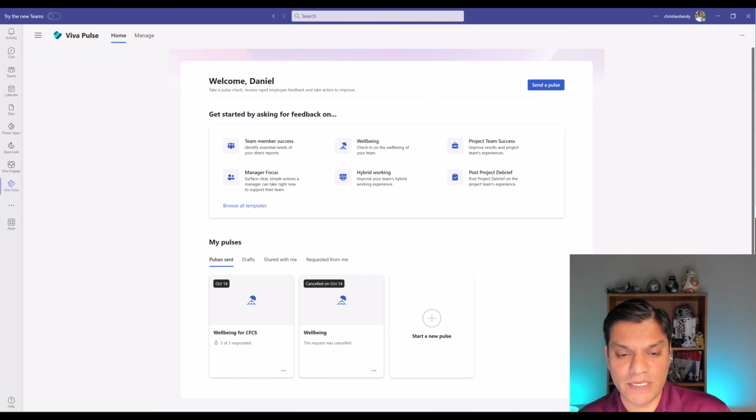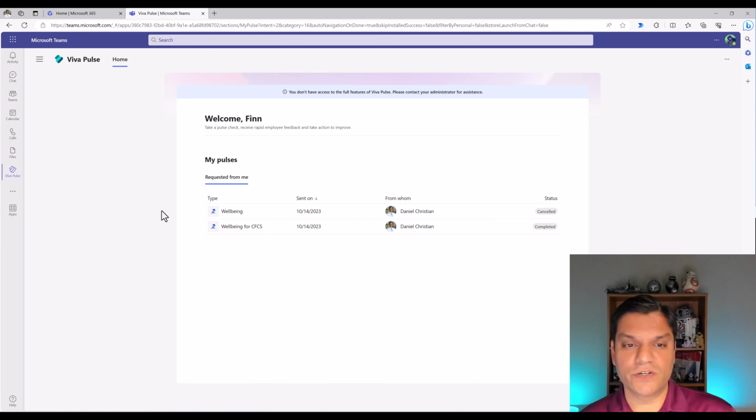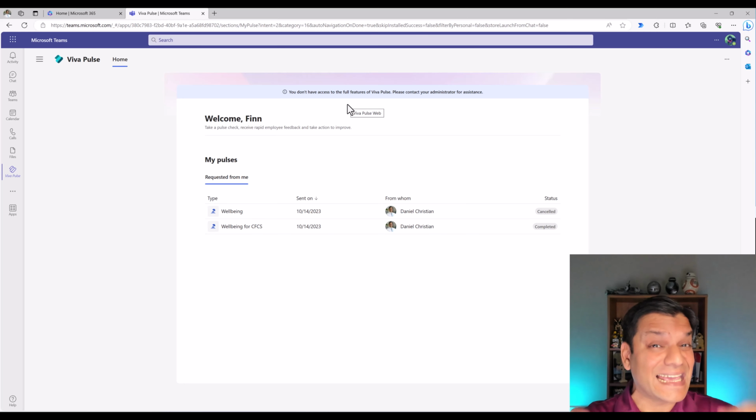Remember, when it was me, I saw home and manage, because I have the access to create all the pulses as well, while Finn is only the end user. So Finn basically just sees home and all the pulses he has access to. Even over here inside Teams, it says you don't have access to the full features of Viva Pulse. Basically, all the permissions, even the granular level permissions, apply inside Teams as well, thanks to Viva Pulse.